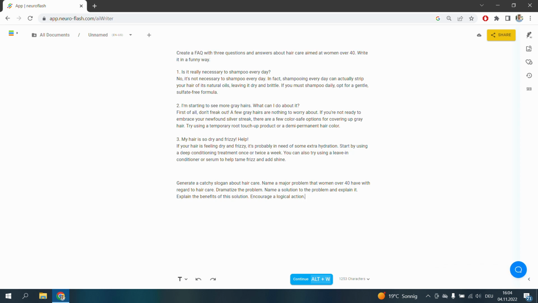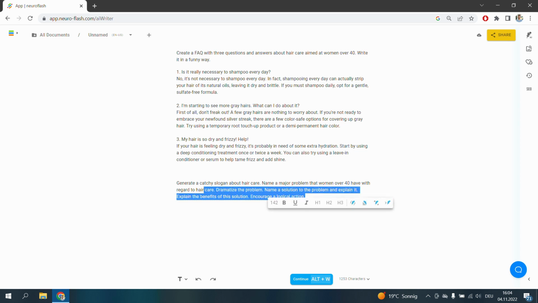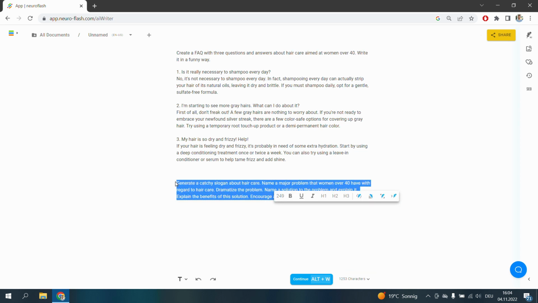You can also use this feature to create a sequence of commands. Here you combine different commands one after the other to be able to adapt the content of your text exactly to your ideas. You can then mark them all together and have them executed within a few seconds.